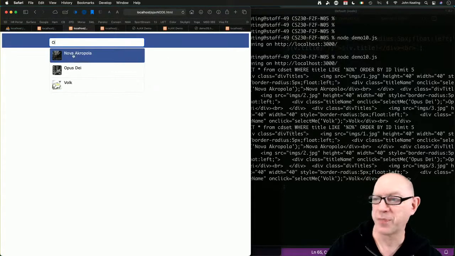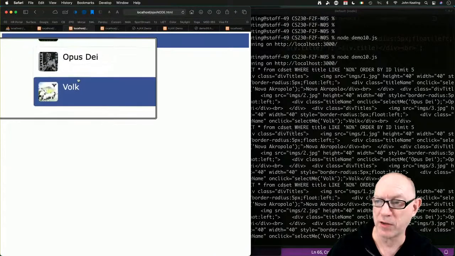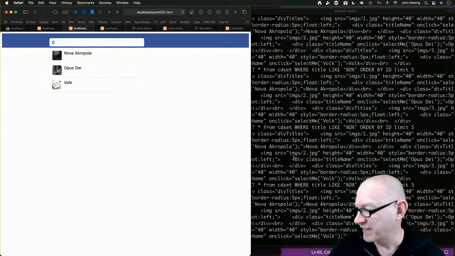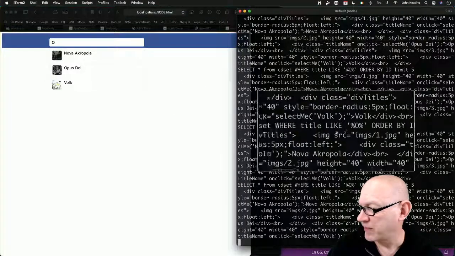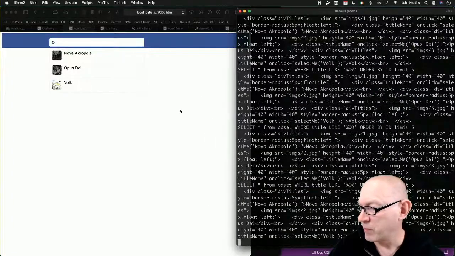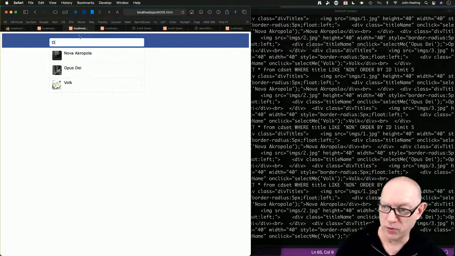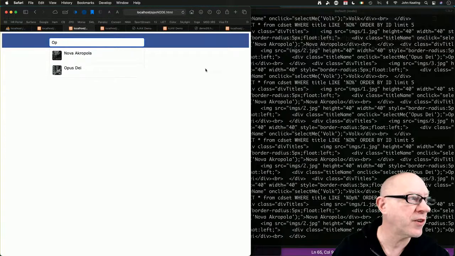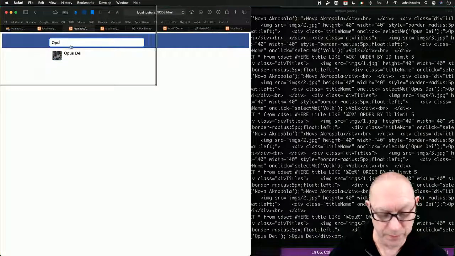If you look at this, you can see that it behaved exactly as I had expected before, getting the results for typing in O, and it shows Nova Acropola, Vulk, and Opus Dei. And you'll notice that lots of stuff is happening in the window on the right here. You should see that there's a query: select star from CD set where title is like O, ordered by ID, limited to 5. I'm generating all of this with my Node.js and sending it back to the server here. So I'll just go OP so I can get Opus Dei and Nova Acropola. And you can see, again, if you watch the display on the right as I type in U, I've got Opus Dei coming through here, that album.